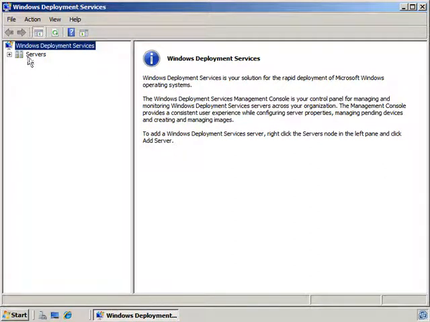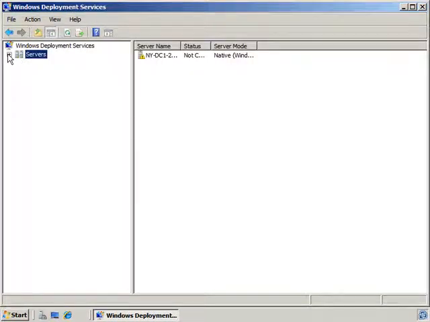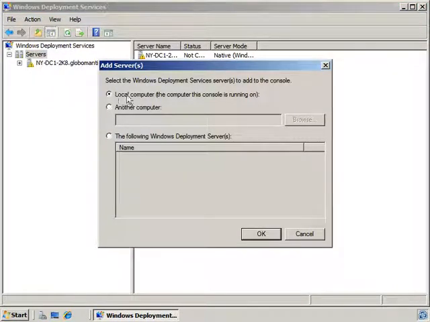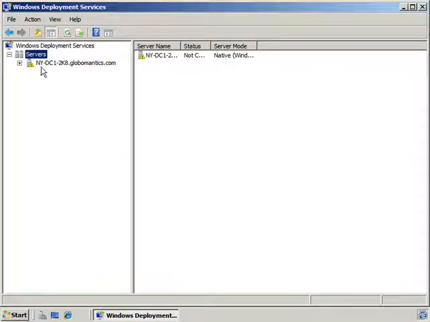Alright, the first thing you'll see here is that there's not a whole lot to this screen right now other than servers. When I click on servers, you'll see here that by default it does give the local server. If you ever wanted to manage additional WDS servers, all you'd have to do is right click and select Add Server. And again, local computer already is in place, but you could pick another computer if you had another Windows Deployment Services server. But the New York DC1 computer is the computer we want to manage. That's the one we've just installed.